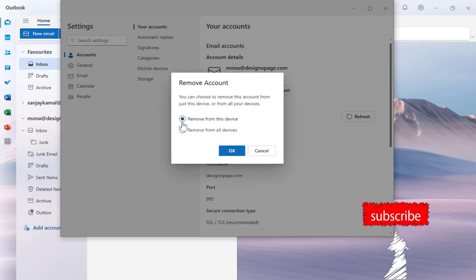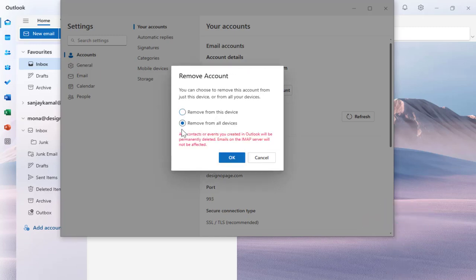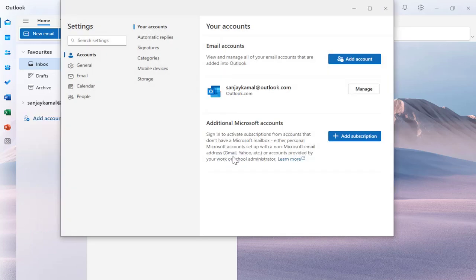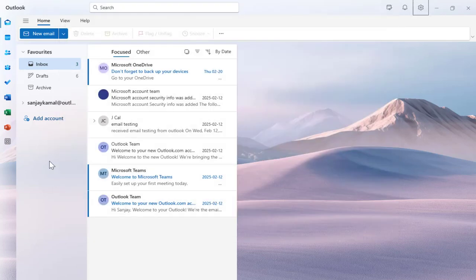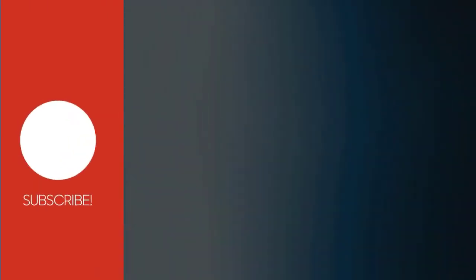And again here, have the option to remove webmail account from only this device, or from all the devices. And done, the webmail account connected with Outlook has been removed completely. With this we have come to the end of this video.